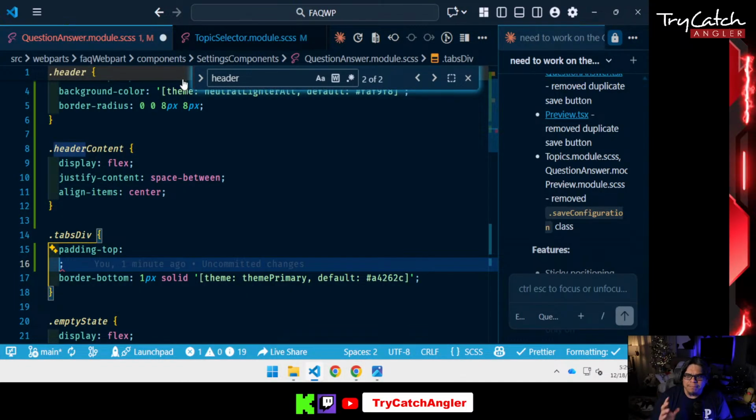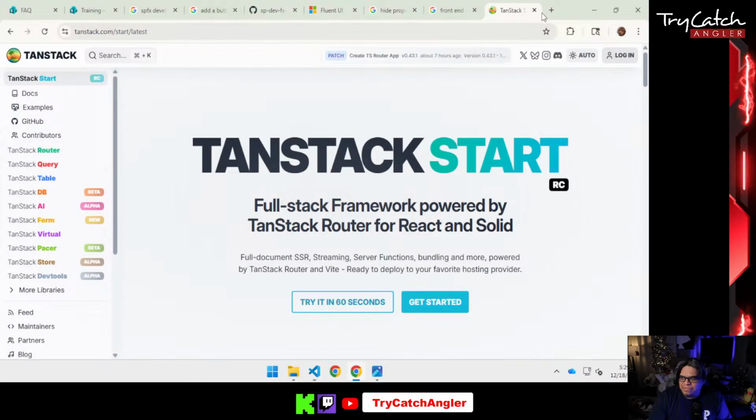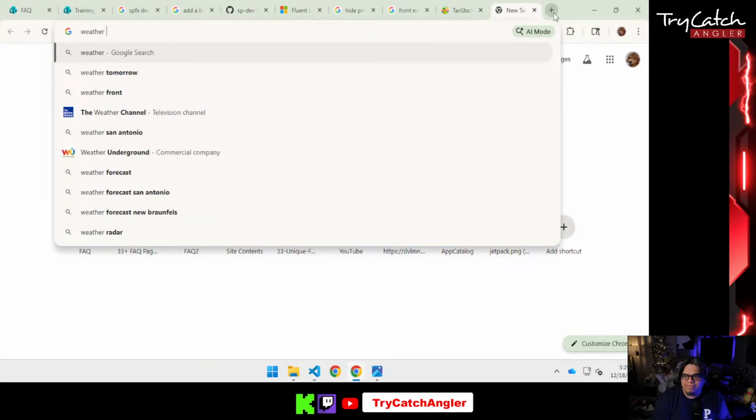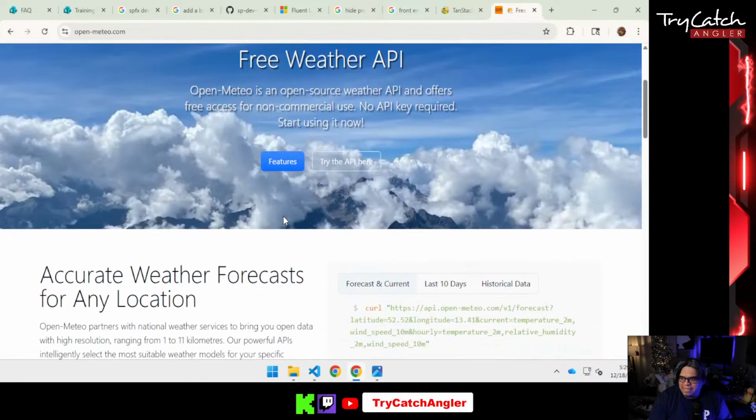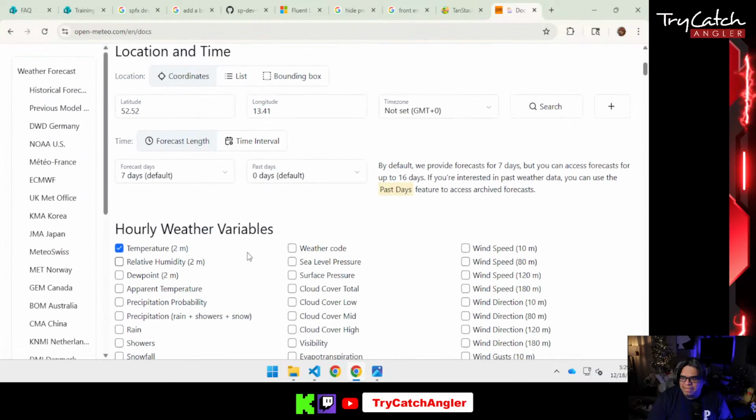For example, if you're working with a JSON, right? Let's just say a free weather API, hypothetically. So here's an open source free API. Let's just pick a project: you're going to create an application that gets the weather. So you go to try the API and you want the temperature.